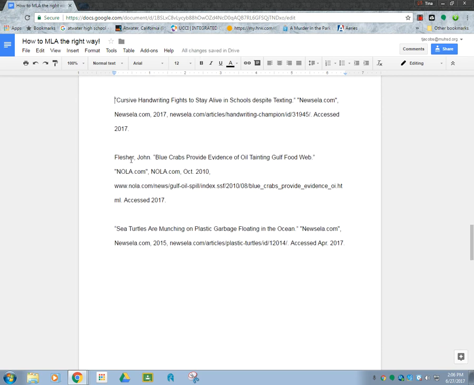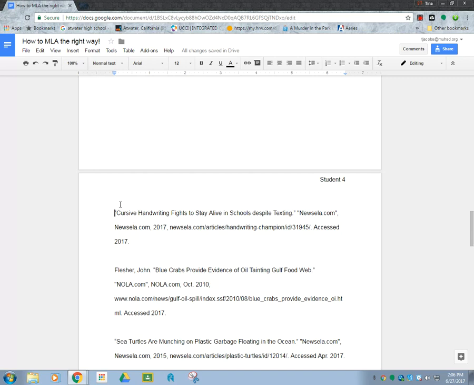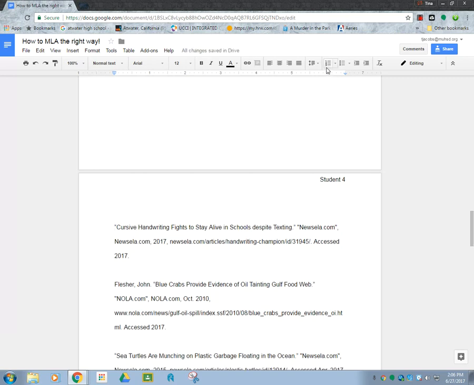So when you are at the top here, click Enter. And now we need to center a line, and we're going to type the words Works Cited. Make sure the W is capitalized and the C is capitalized. Now this gets centered, but everything else will be left aligned. Do not center the text on this page.